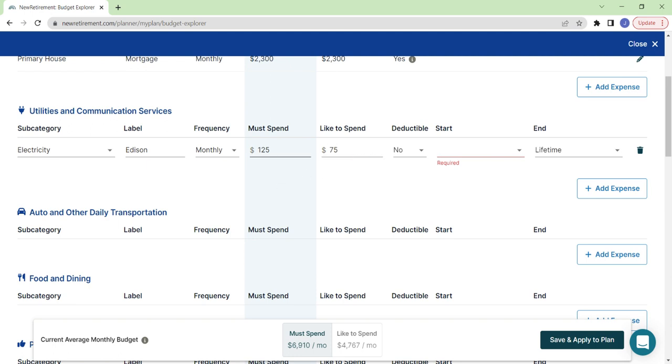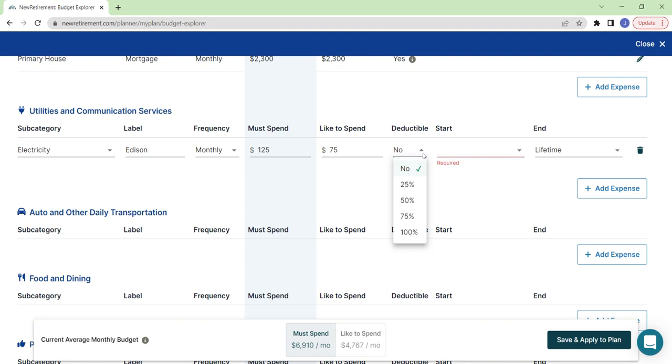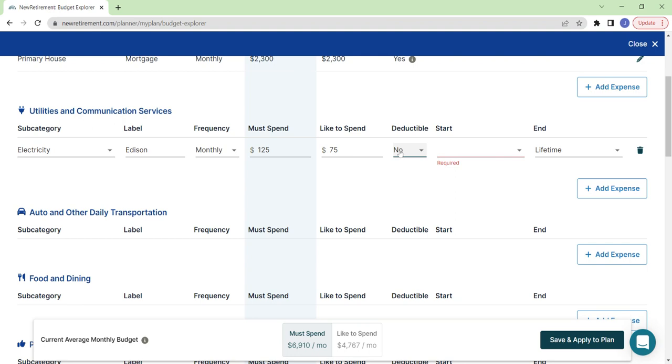All right. Now there are going to be some bills where what you must spend is also what you're going to like to spend, a car payment, something like that. But you can use your judgment here between the must spend and like to spend. You can enter if it's tax deductible or not, or the level to which it is or isn't. In this case, my electric bill is not tax deductible.